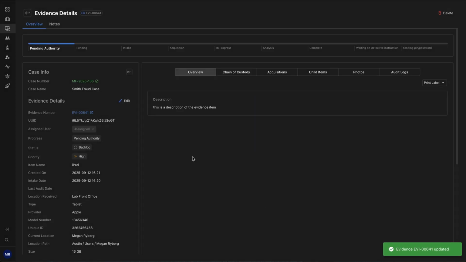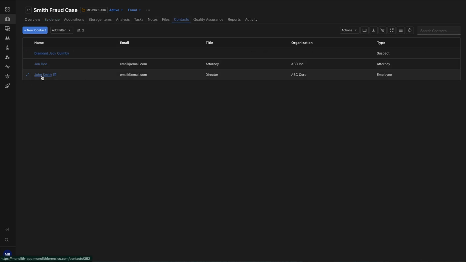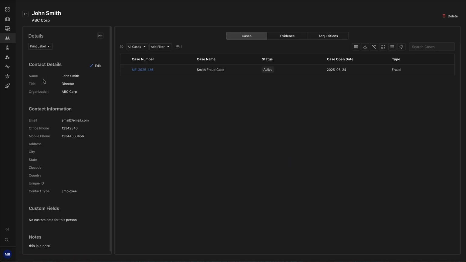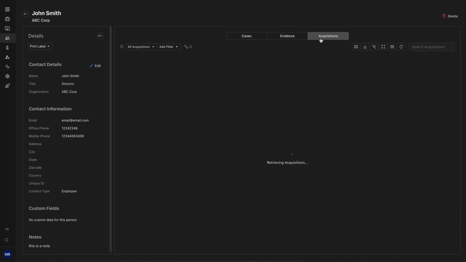save changes, and then if I come back to my contact, this will open up a contact details page. You'll be able to see cases that contact is related to, any evidence items, and any acquisitions related to that particular contact.